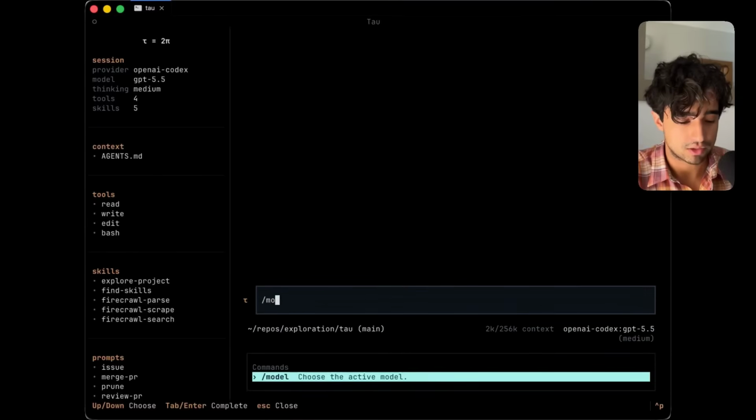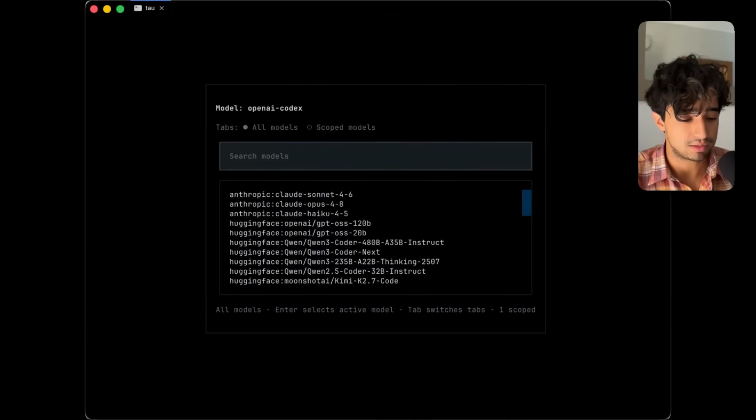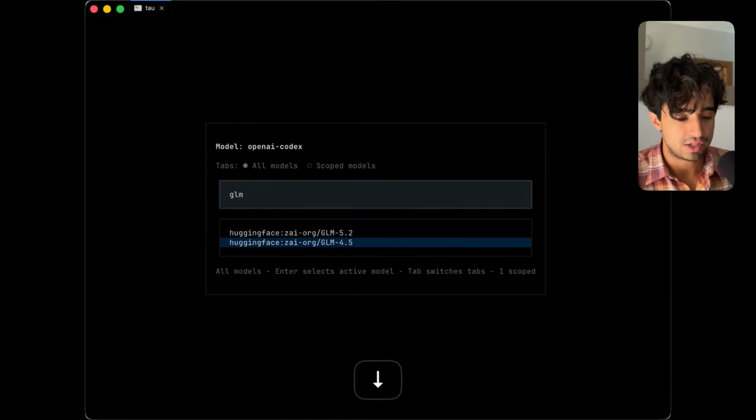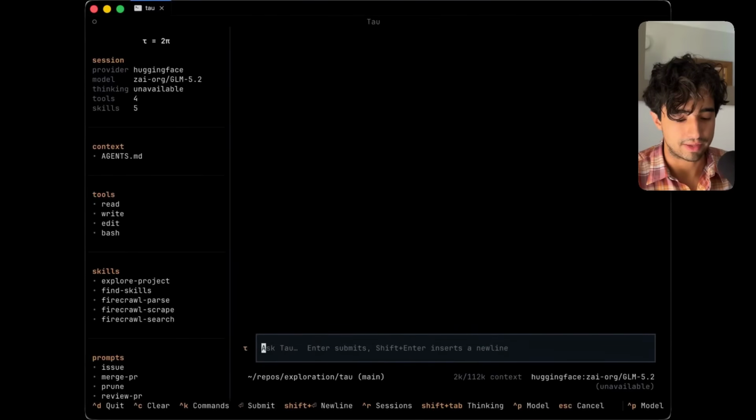And then in order to select the model that you want, you just do /model. And right here, you can select. So for example, I'm going to do GLM 5.2. And that's the one that I'm using. You can also select your scoped models.